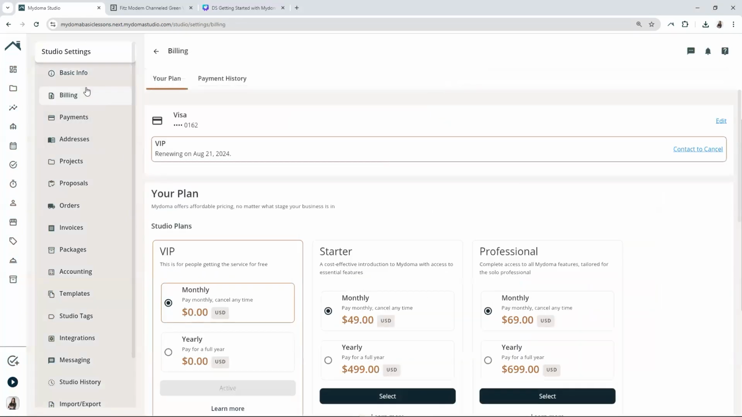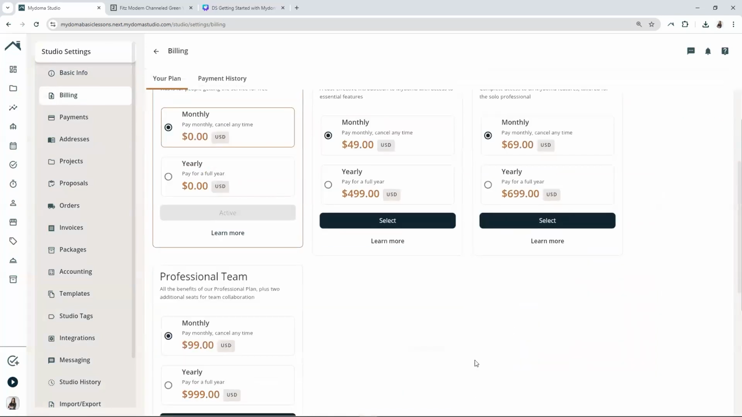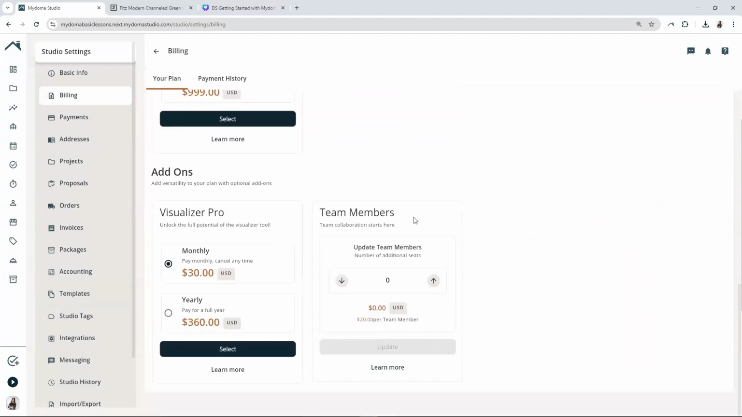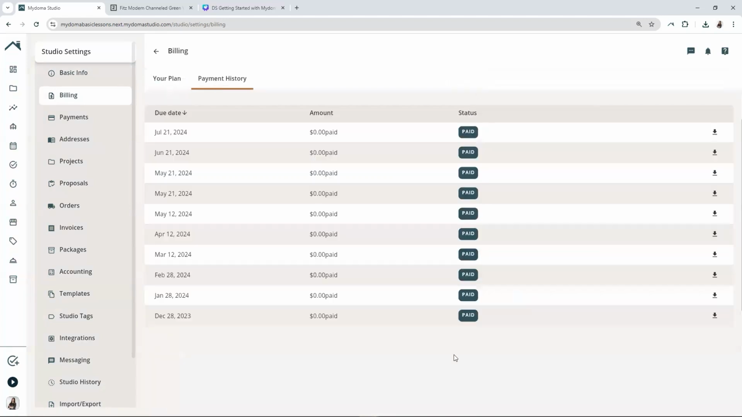Next, we have billing. So this is where you can see your card information, when your plan is renewing, if you wanted to upgrade, and also if you wanted to add any team members or upgrade to Visualizer Pro. You can also view payment history and see your previous invoices for your subscription here, and you can download them.